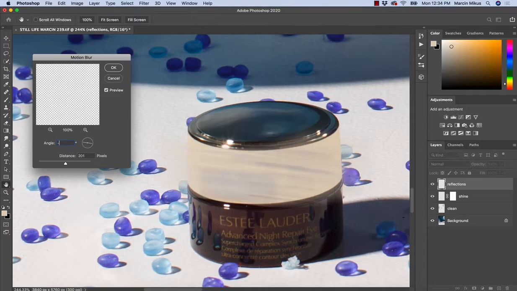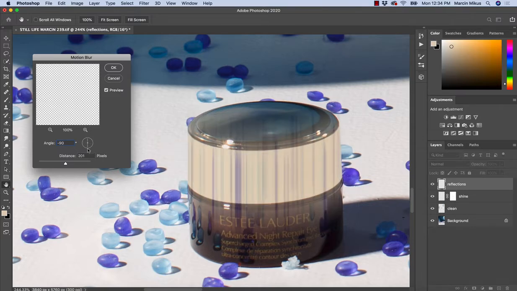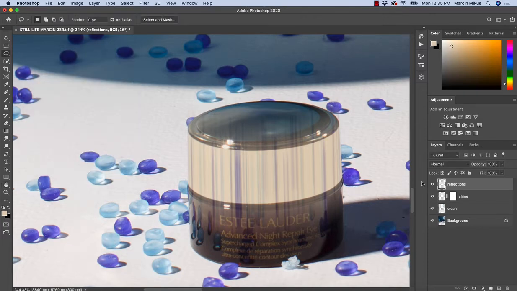So let me try a few more times. So I believe it should be around 88 maybe, or 88 is too much. But then the other side is also too much. Maybe minus 89 for after. I think this one is straight now. So small differences, but let's hit OK.